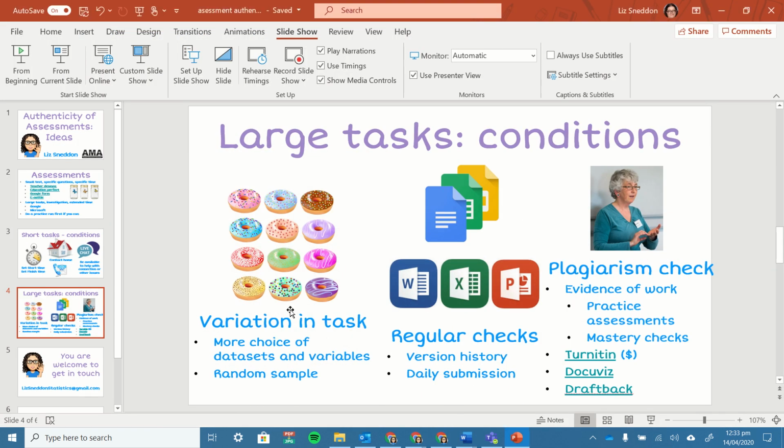Okay, so that's one thing that we can do there, is look at that version history. And often with these big ones, I'd get the students to submit daily to me. So if it's Google Classroom, upload it each day. If it's different systems, just to be sure. Now, in terms of plagiarism checks, there's some other ones, and I've got a link here.